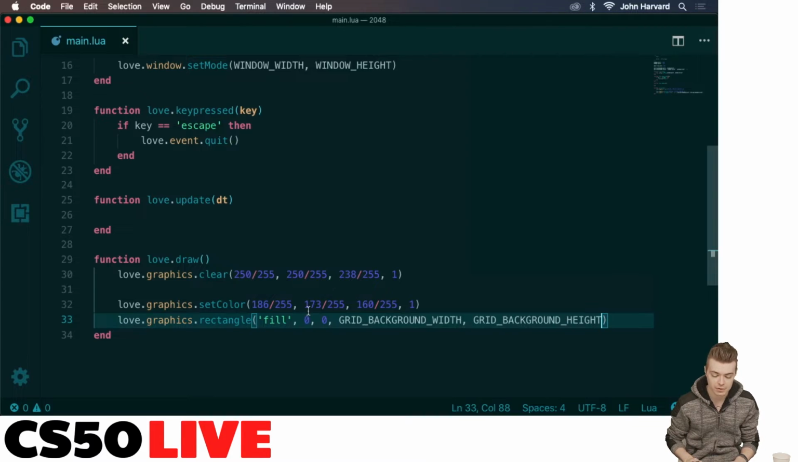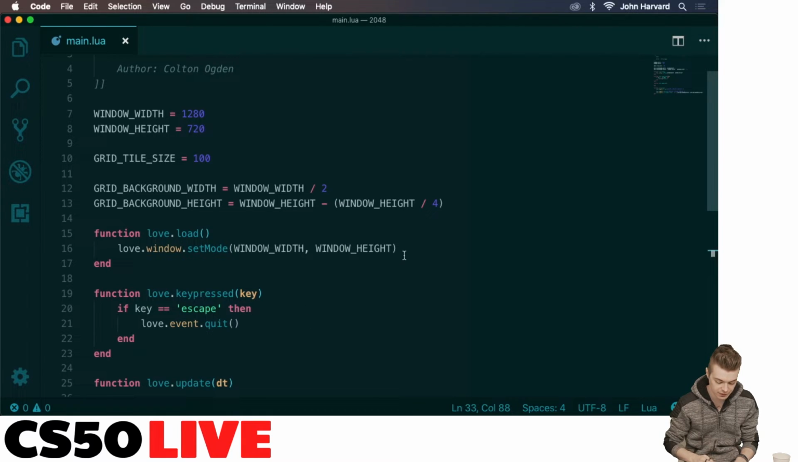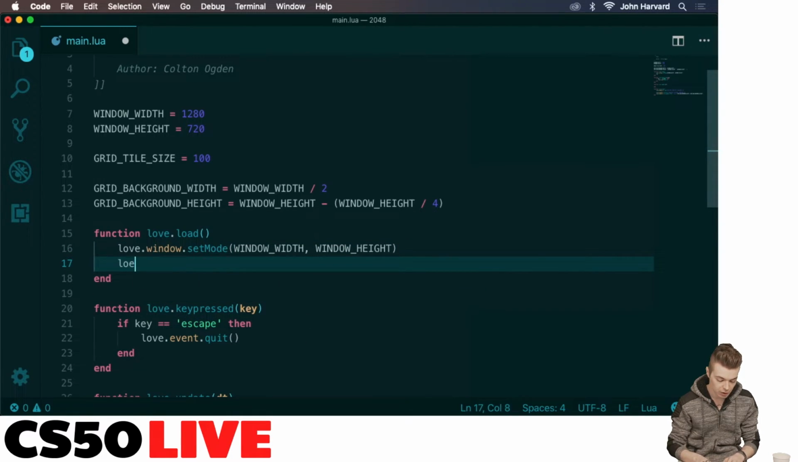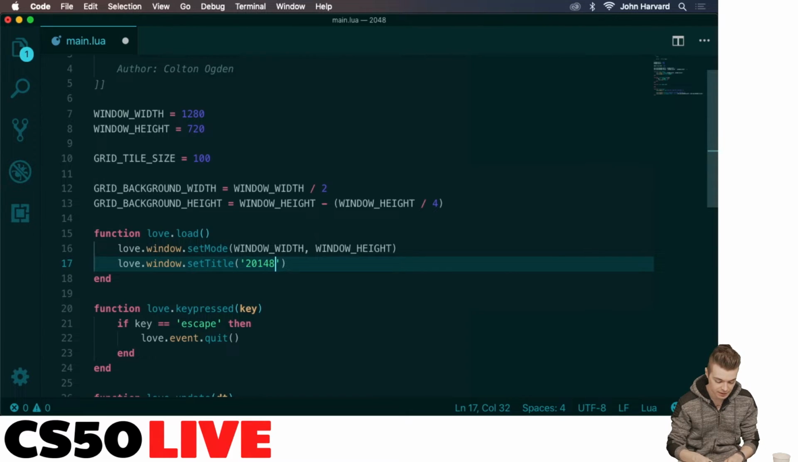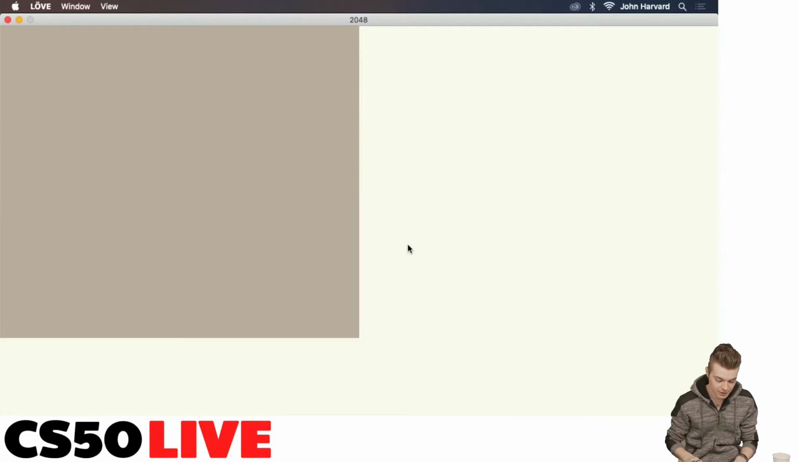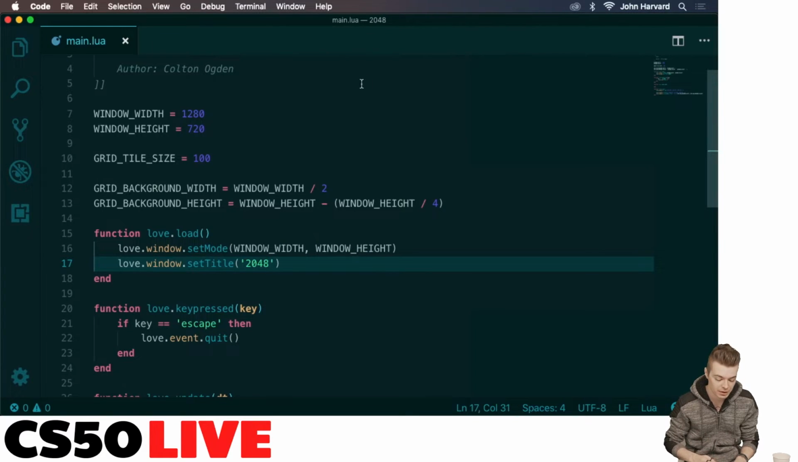It's not centered though, so let's actually center it, and let's also change our window title. So we'll set title to 2048. So now you can see up here, this now says 2048, just a little minor bit of polish.